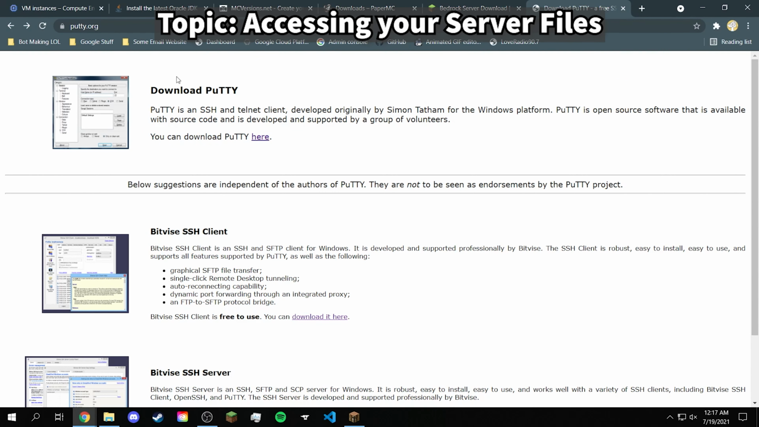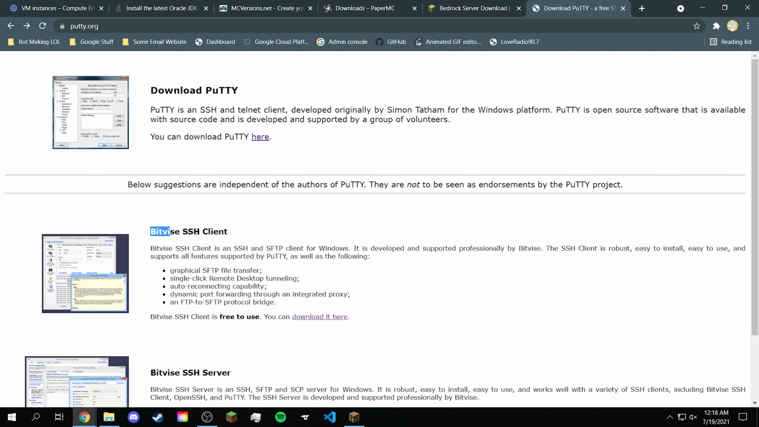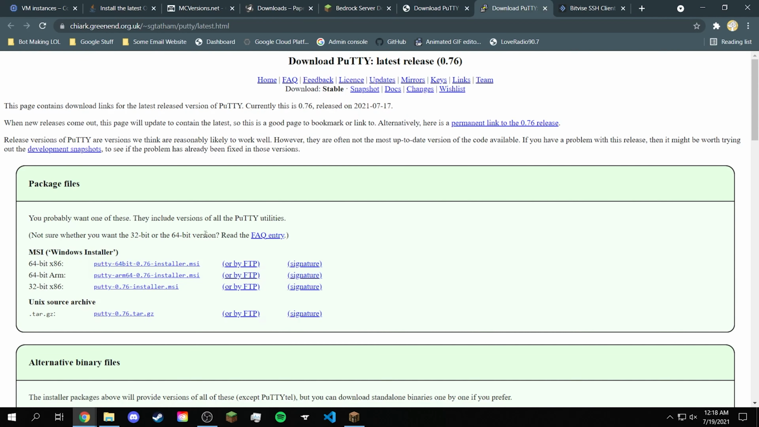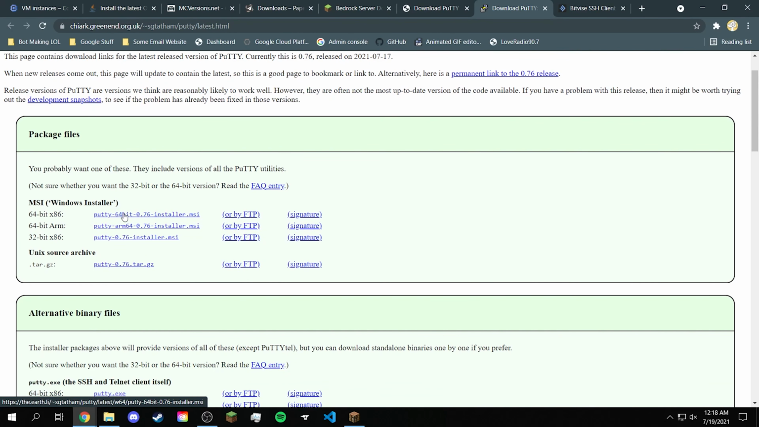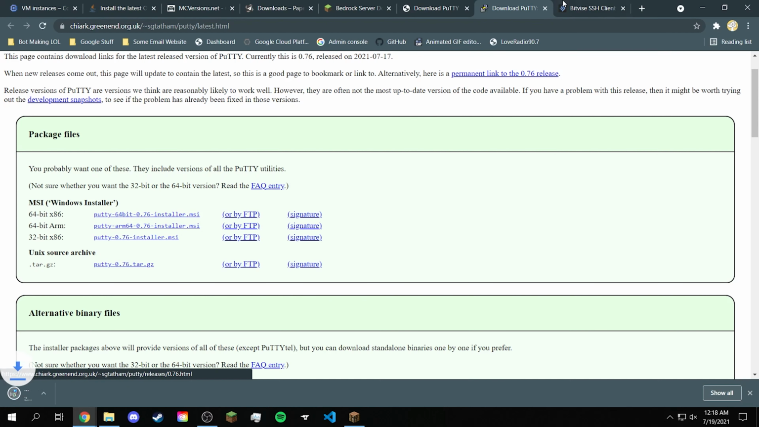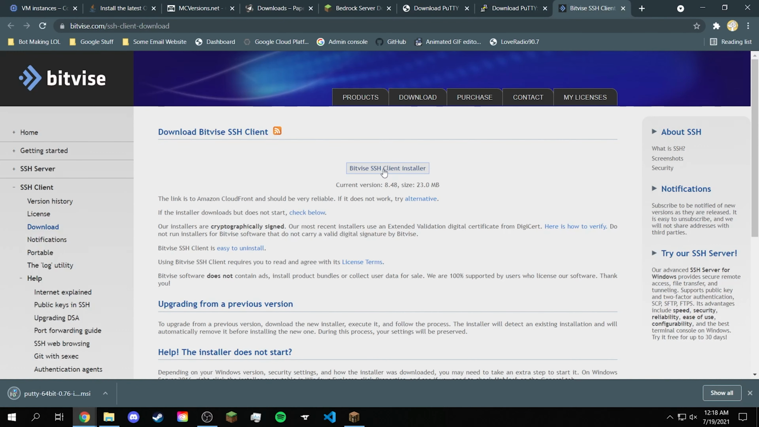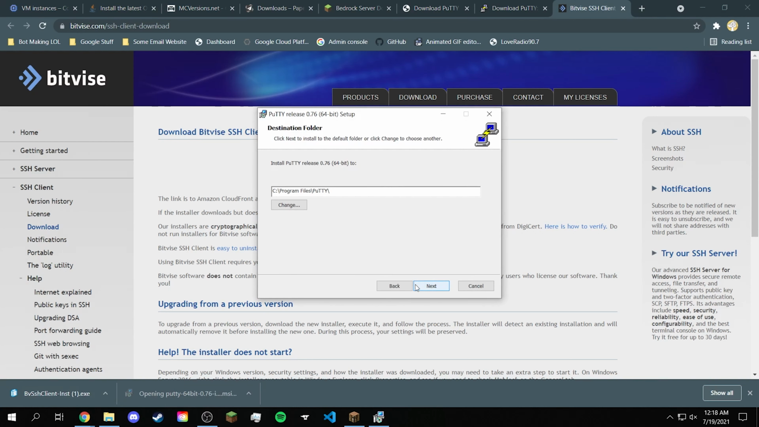The two following files you need to install: PuTTY and Bitwise. Click download PuTTY and Bitwise. For me, I'm using Windows, so I'm gonna use the 64-bit one. And for the Bitwise, I'll just click the Bitwise SSH client installer. So I'm gonna install PuTTY. Next.